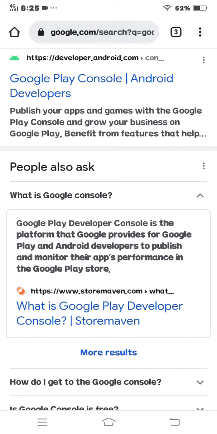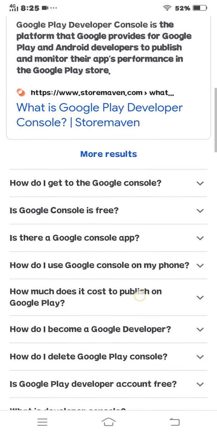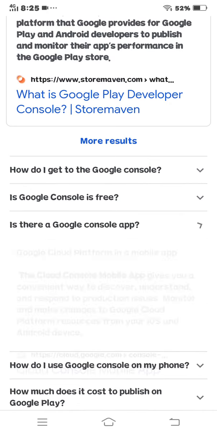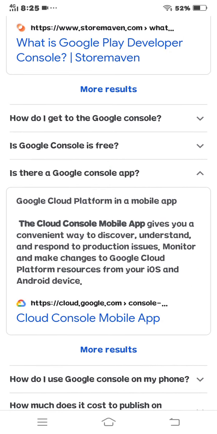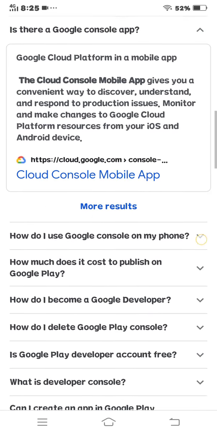Basically, Google Console is the platform that Google provides for Google Play and Android developers to publish and monitor their apps' performance in the Google Play Store. Is there a Google Console app? So yeah, the Cloud Console mobile app gives you a convenient way to discover, understand and respond to production issues, monitor and make changes to Google Cloud Platform resources from your iOS and Android devices.